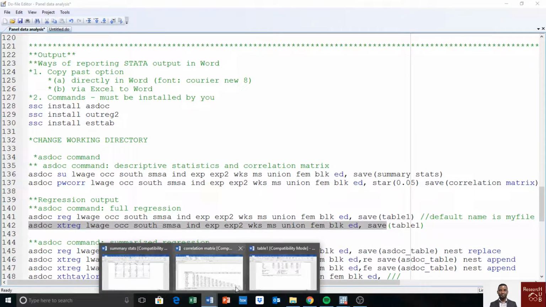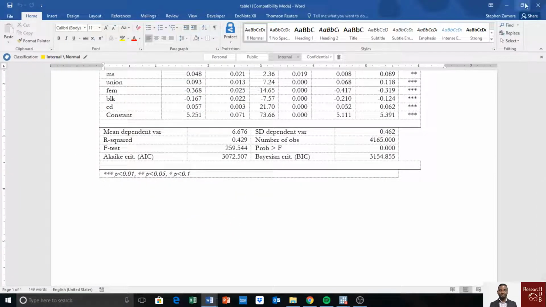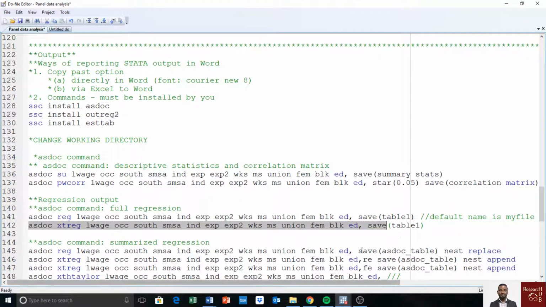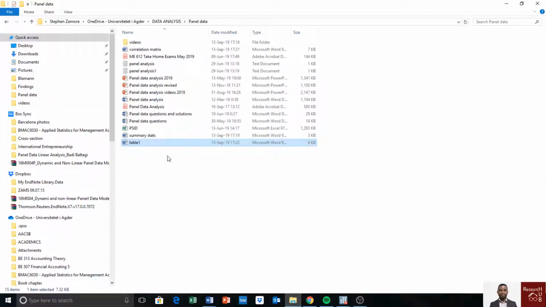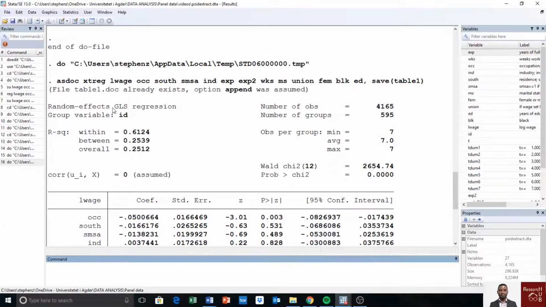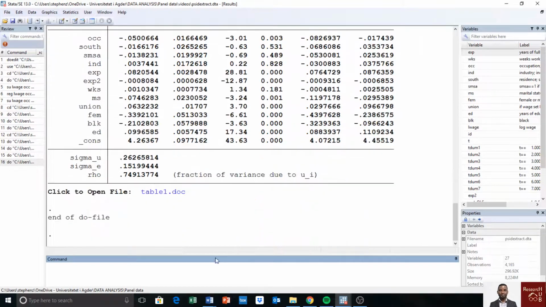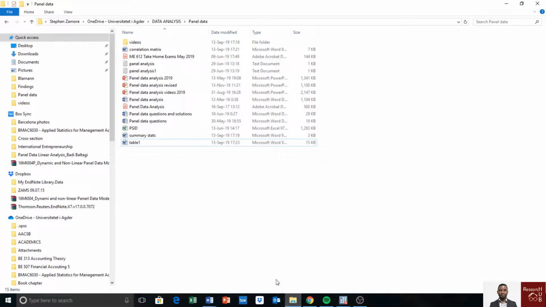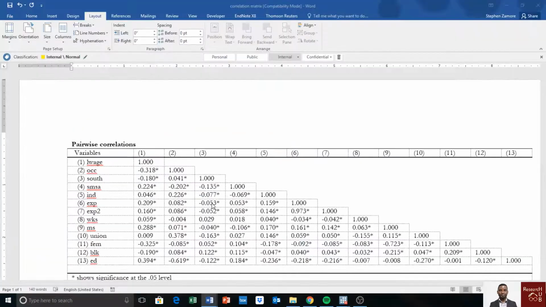If you want to do that, you must close table one before they can edit it. Right, so I close table one. Then I run this command, asdoc. Then I open table one again. To be sure, let me see whether it has run. So I can see random effects. So it's nicely run.